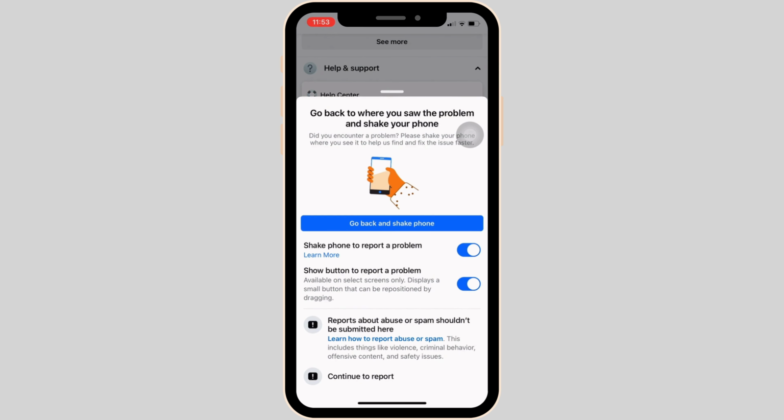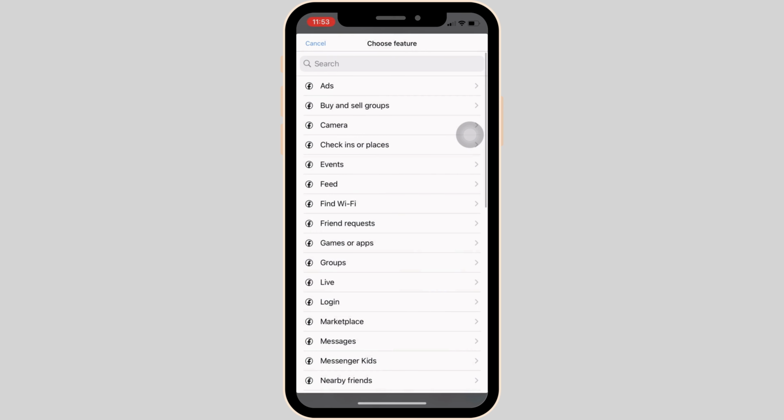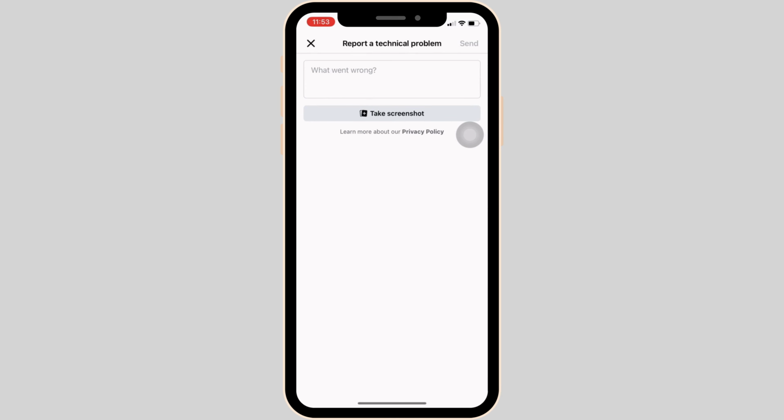And then tap on Continue to Report. You can click on Don't Include. So as there is an issue of advertising, tap on Ads at the very top of the screen. Now on this page, you have to enter the issue that you have been facing on Facebook.